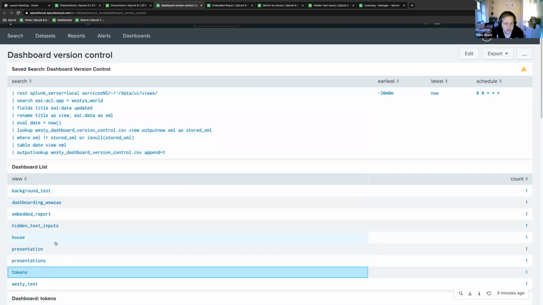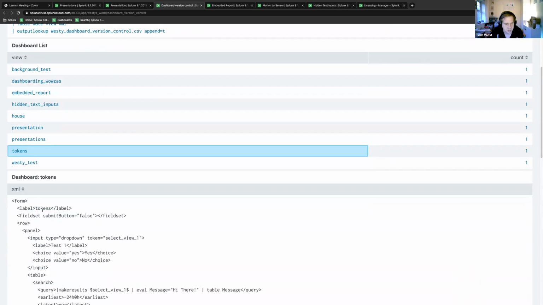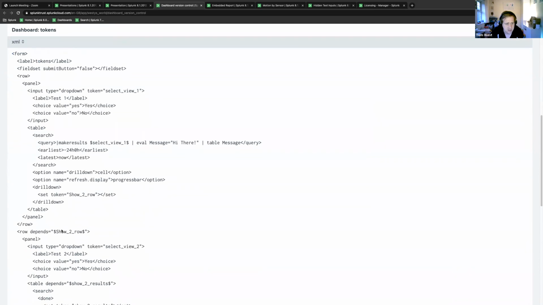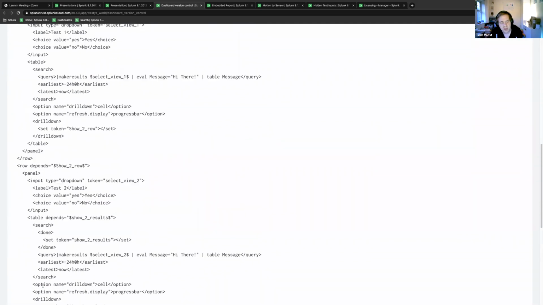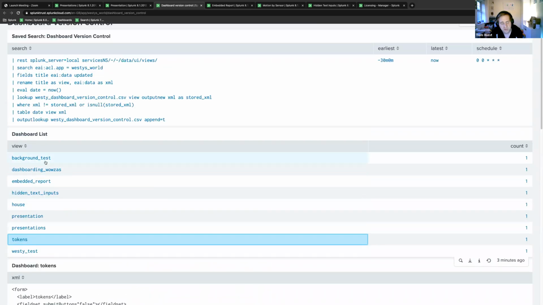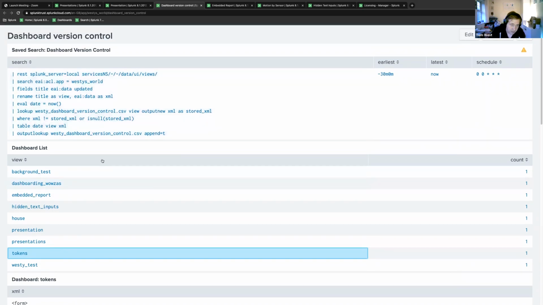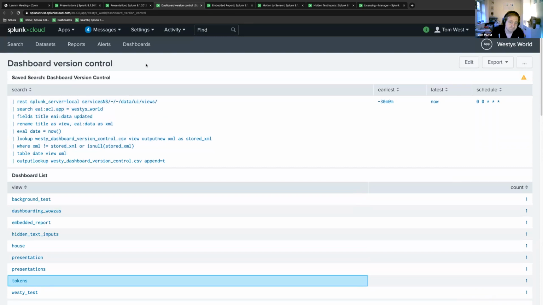if we go to the tokens dashboard that we started this presentation on, we can see the XML is exactly the same, except this time we're using the XML stored within the lookup rather than the XML that was generated from the REST call, which is what we were doing when we were actually viewing the XML originally in that part of the presentation. But you can do, like I said, there's REST APIs, there's one for your conf files.